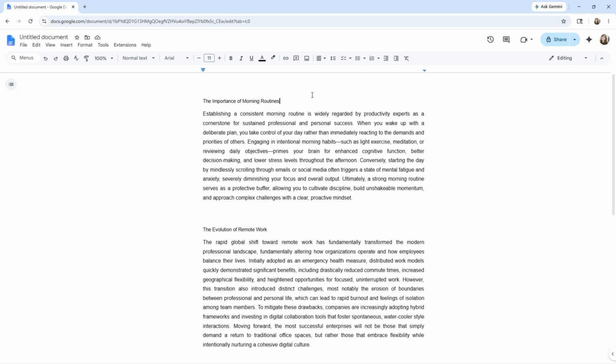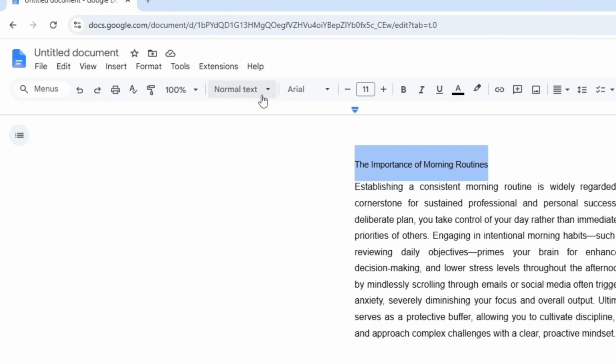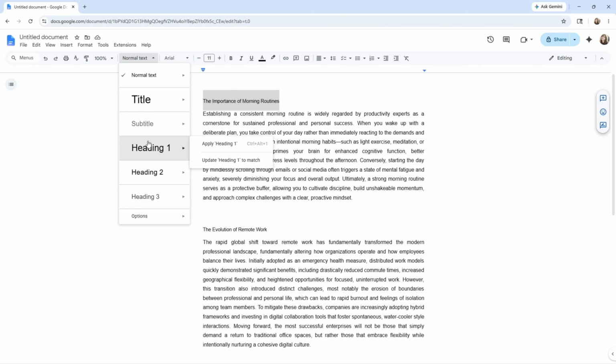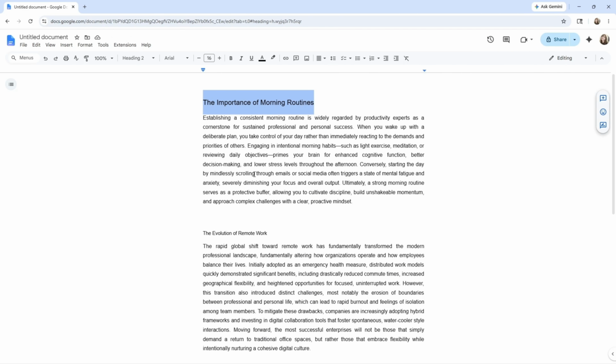To create sections in the outline, highlight a title or section name in your document. Then click the Style drop-down at the top. It usually says normal text. Then click any heading style you want. Now do this for the other sections of your document as well.